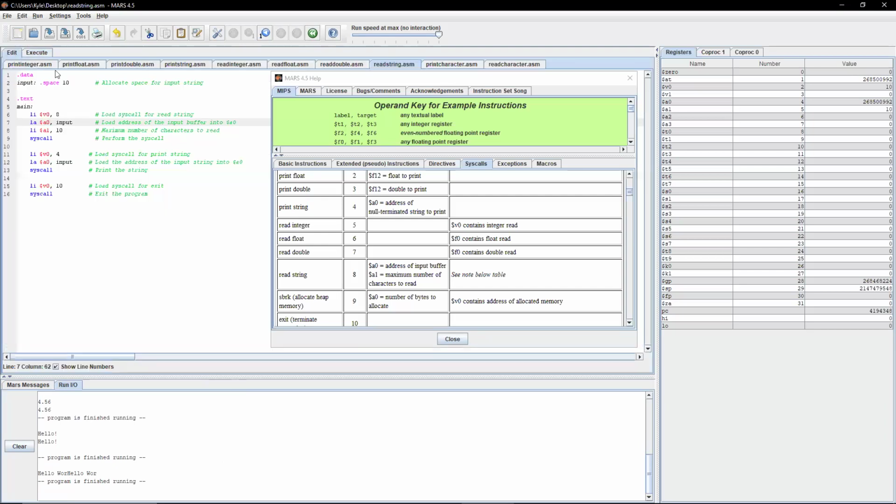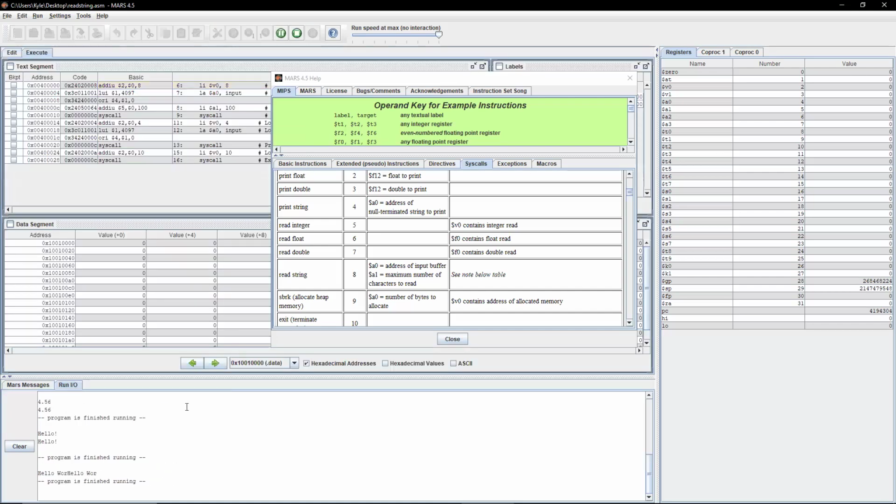So how do we fix this? Well, we have to allocate more space for the input string in the data. And we also have to allocate more characters to read. So let's change that to 100 as well. Save it. Let's assemble and let's run it. So let's try doing hello world again. HELLO exclamation mark. And then as you can see here, it prints out the full string.